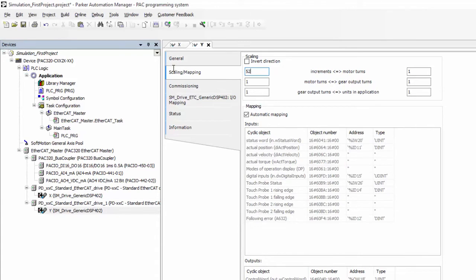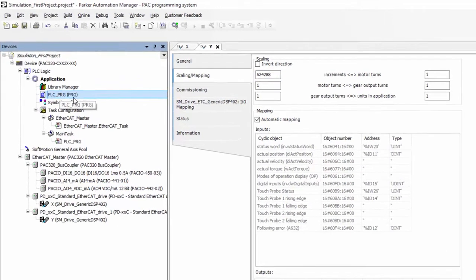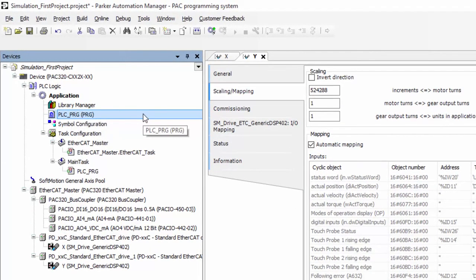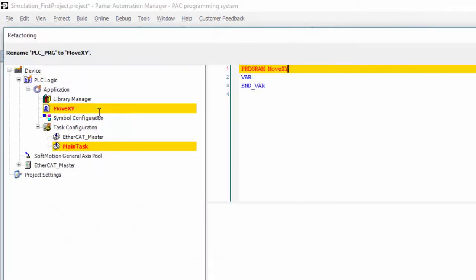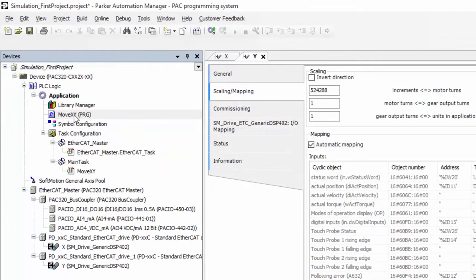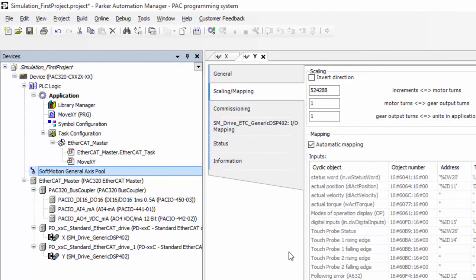Let's do just a bit of cleaning up in our project before programming. I'm going to rename the default CFC project from PLC_PRG to MotionXY and allow Automation Manager to refactor. Since I know this program is going to be calling MC motion commands, I know that it must be part of the EtherCAT master task. Lastly, I'm going to delete the main task since it is unnecessary in this simple program.